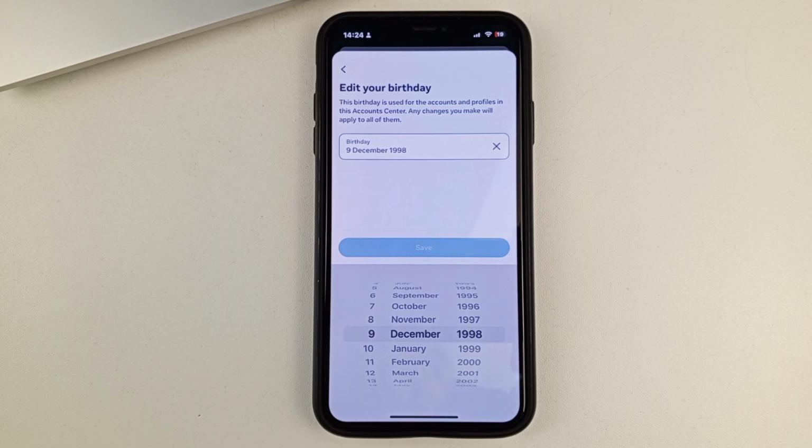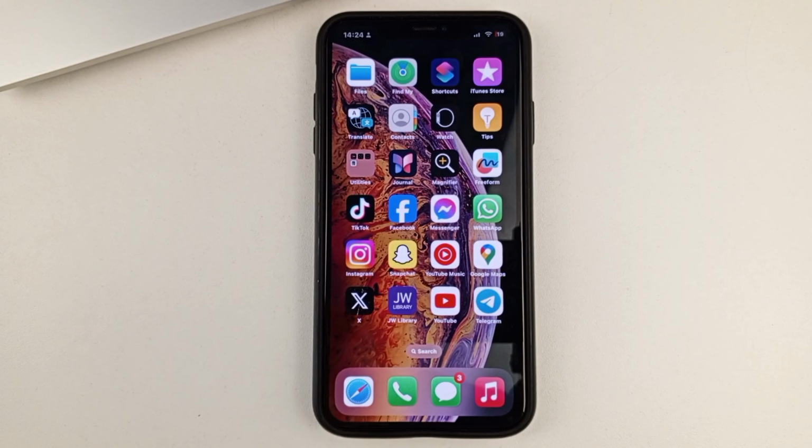This is how it is, friends. You will be able to change your age on Facebook very easily and quickly.